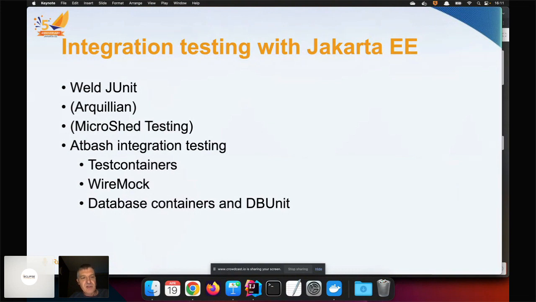And then, as I mentioned, last year I started working on what I called the Atbash integration testing framework, which is based on Testcontainers, is using WireMock and dbUnit, so that you have something which is usable for any Jakarta EE certified runtime, that you can run those integration tests in a uniform way, in a rather simple way, as you will see. At least I find it much simpler. I hope you find it also.